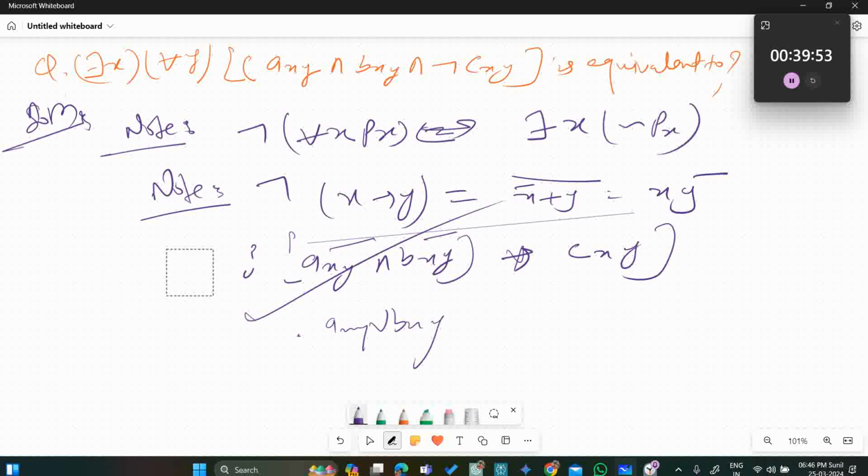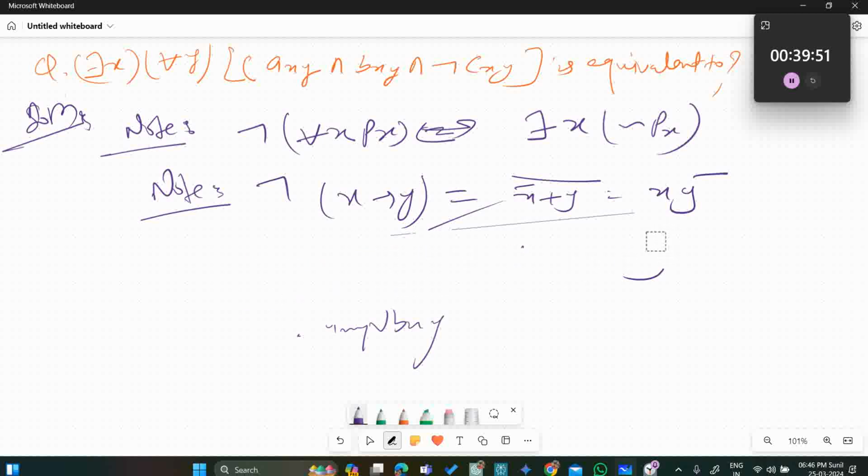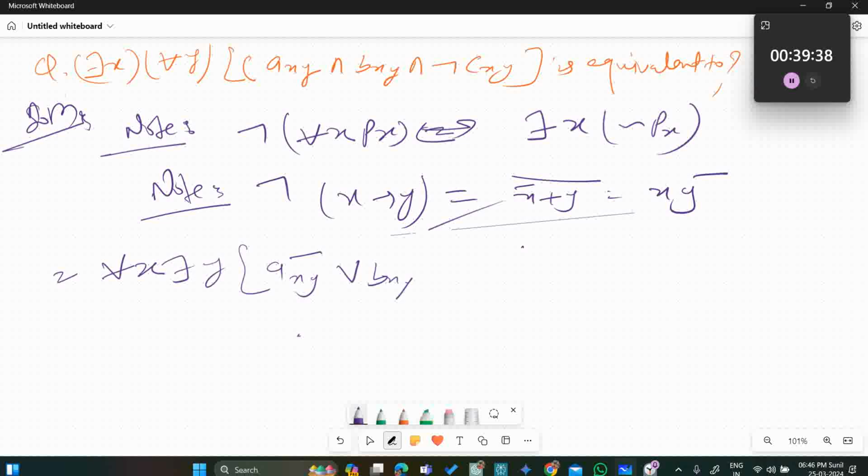Let's finish it and do it properly. Right? So if we are complementing this whole expression, it will give us for all x there is some y, and a(x,y) complement, or b(x,y) complement, or c(x,y). Right? What we can do is we can convert this OR expression into this form. Can we take it in this form? If we can, then it would be nice.